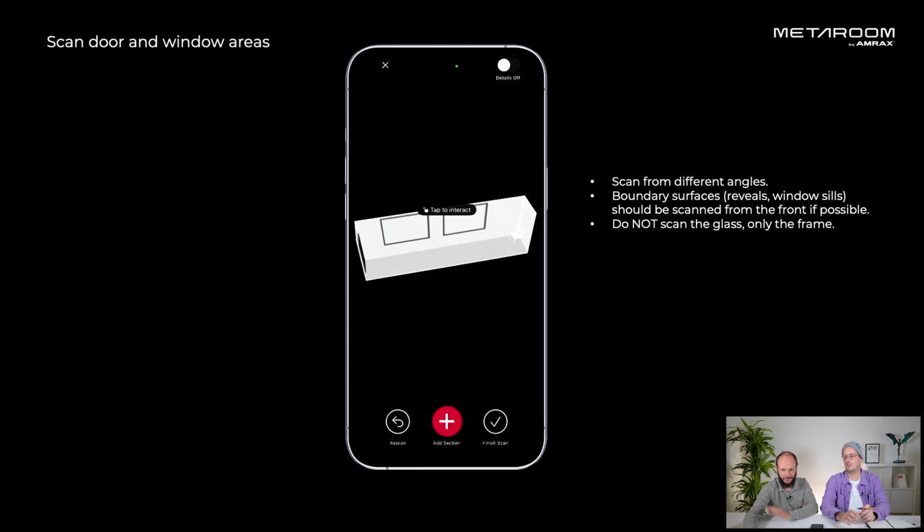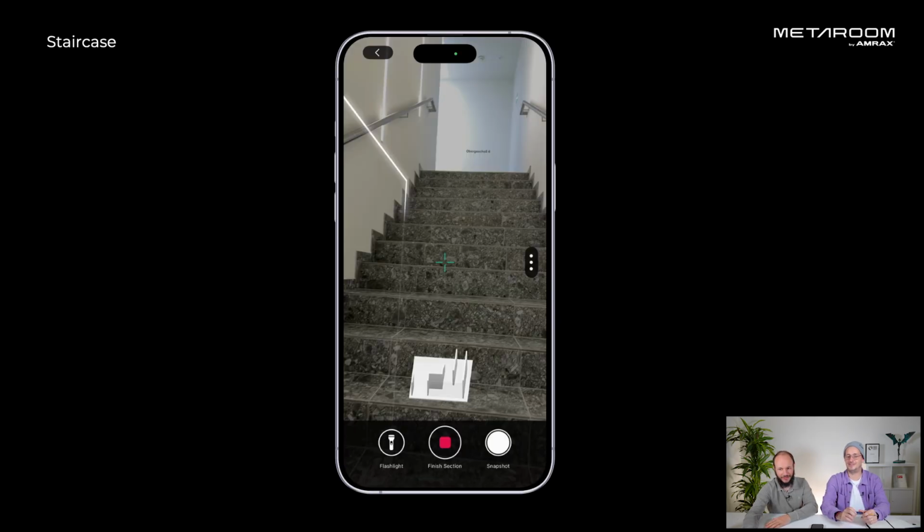Good. Next topic. Next one, staircases. This is where Luca is in boss mode. So also before we start, one important piece of information: if you're trying to capture whole buildings, start from the bottom and go up the building. This always also helps with staircases. So staircases should always be scanned from bottom to top.